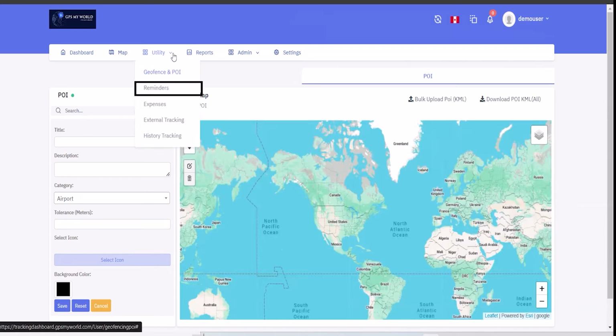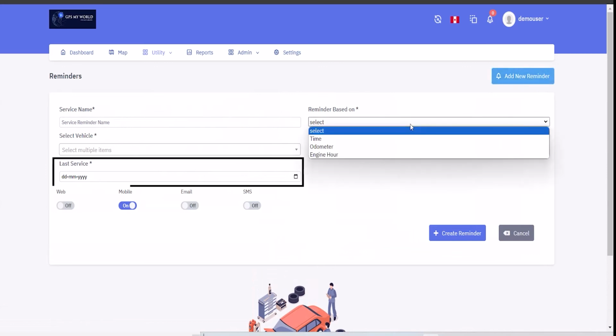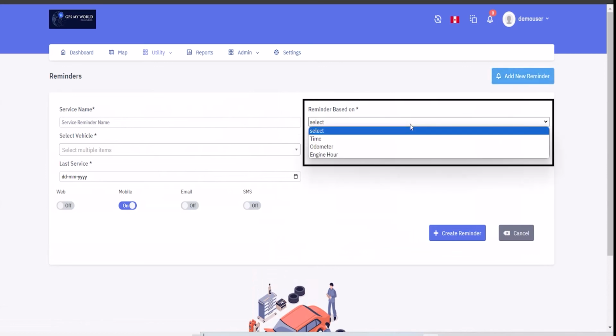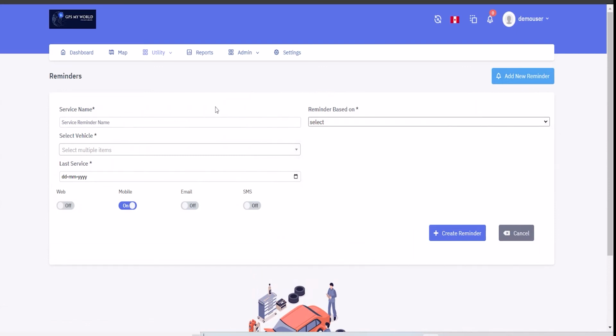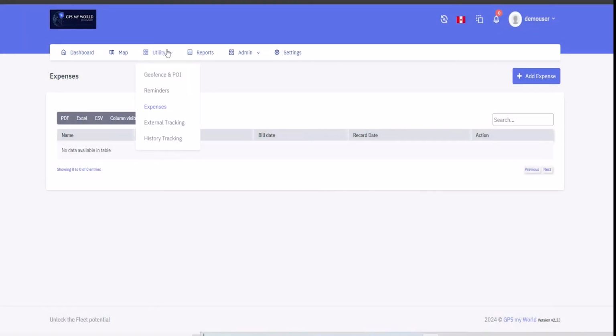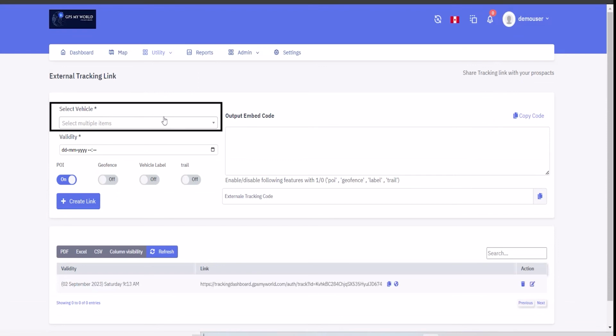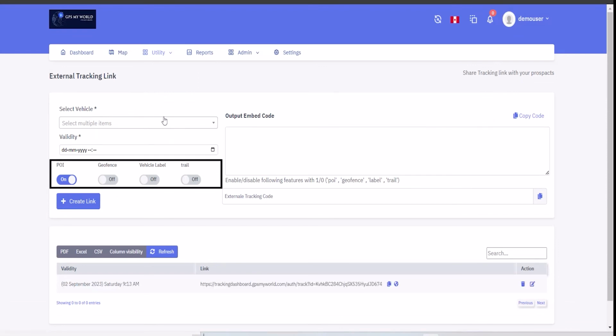The dashboard allows you to set up reminders based on service needs, such as last service date, time, kilometers, and engine hours. You can also add expenses and generate expense reports. You can create external tracking links with options like vehicle selection, link duration, and level of detail. You can also copy the link to share it.